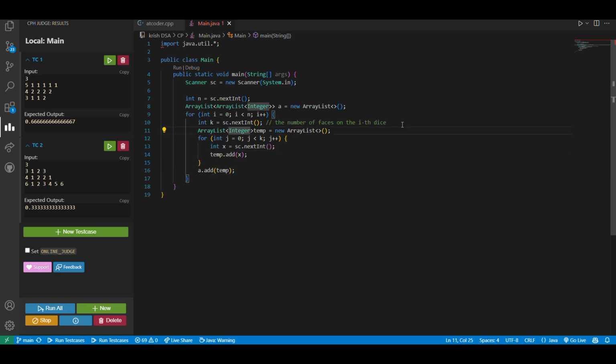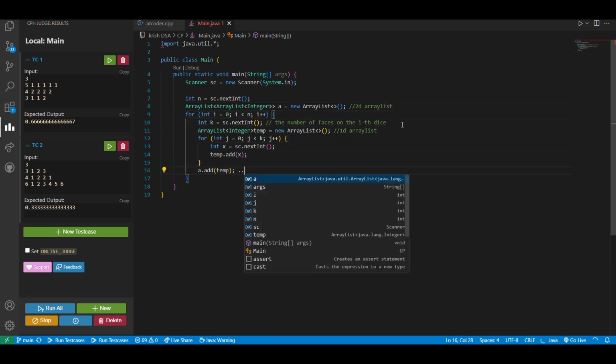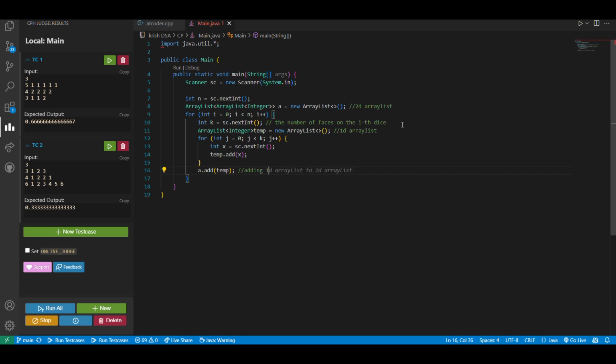So temp is a 1D array list, right? So this is a 1D array list, and this A is a 2D array list, and I will add temp in A. So I am adding a 1D array list to a 2D array list, right? So array lists are made.